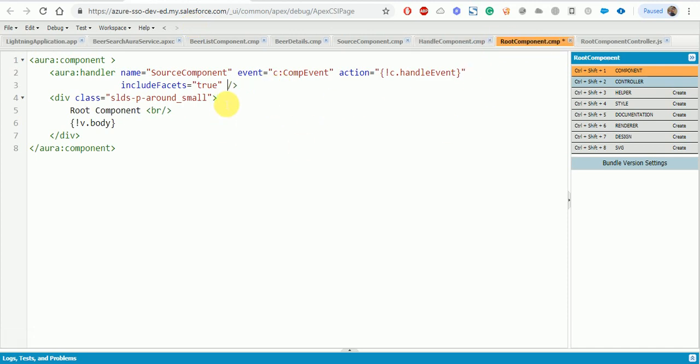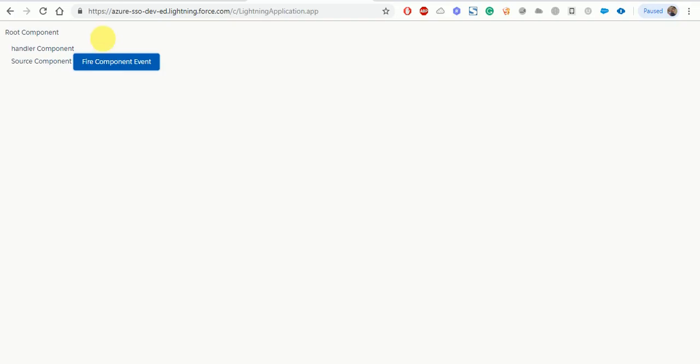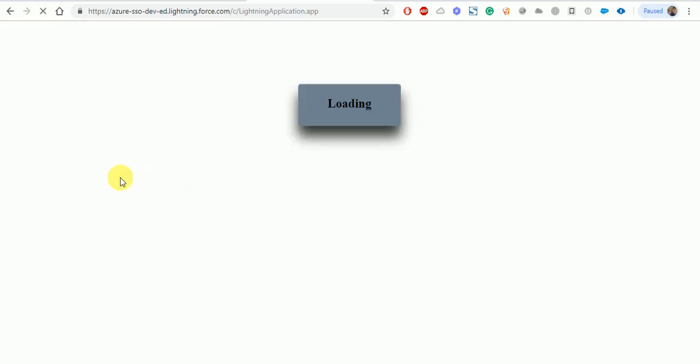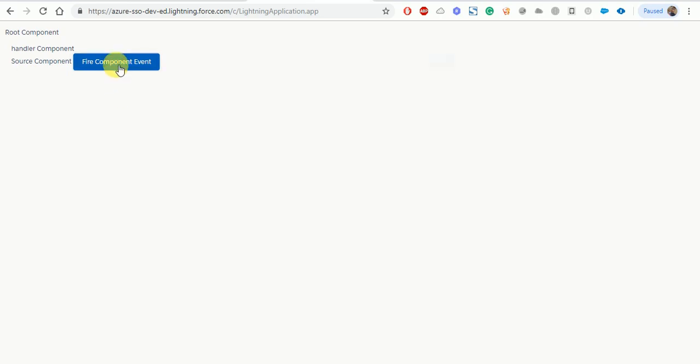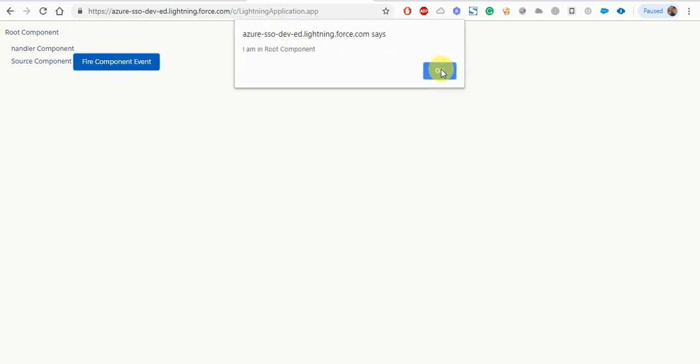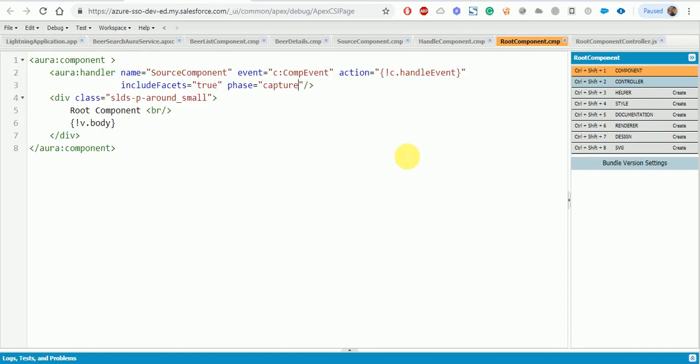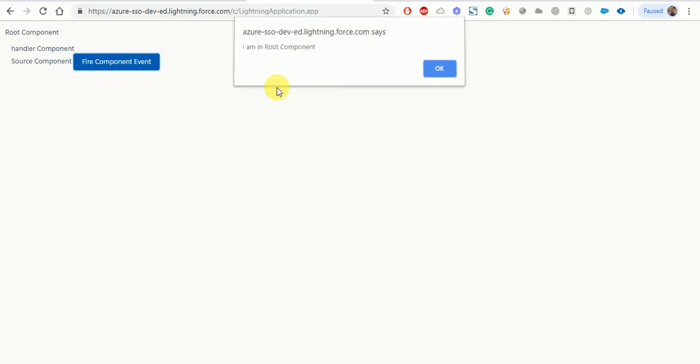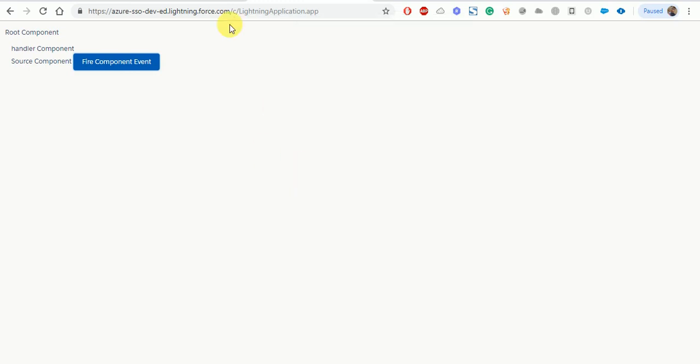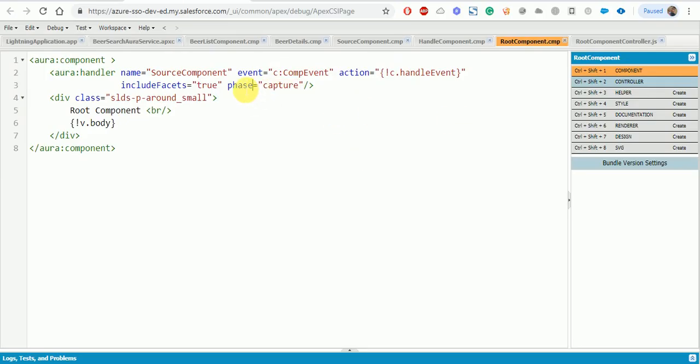What if I define the phase as a capture for the root component, and let's see how the alerts are being changed, how we are getting the alerts. Source, root, and handle. So you can see that if we are identifying phase as capture for the root component, we are able to get the alert for the root component first and then handle component at the last. Why? Because we specified the phase for that particular event.